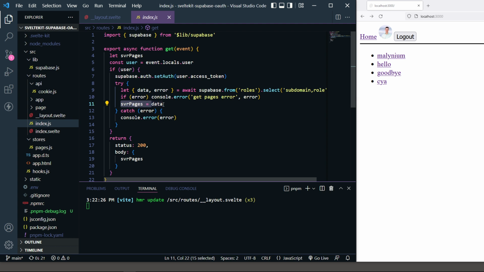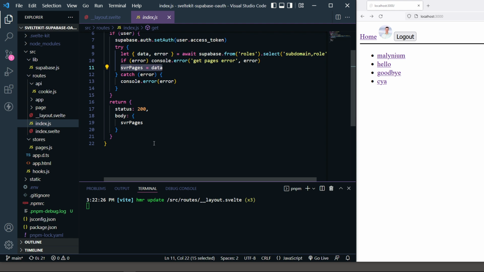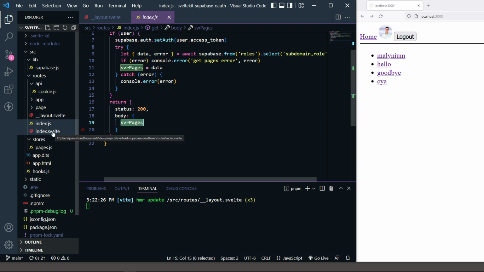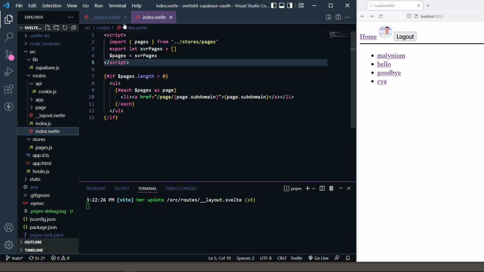We assign the data that comes back to server pages in this case. And if you're familiar with shadow endpoints, we just return with a status, and the body can include whatever information we want, and then this becomes a prop for the Svelte file, if that makes sense. So instead of doing script context equals module and all the load stuff, you can just use a shadow endpoint instead. And so here we are exporting our prop, and we're going to assign it to a pages store just to have some reactivity going on, and then we display our pages.